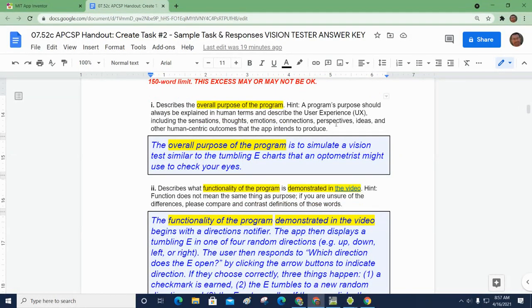So here in row 3A, the first prompt asks us to describe the overall purpose of the program. Describe means we need lots and lots of very specific details. So I wrote the overall purpose of the program is to simulate a vision test similar to the tumbling E charts that an optometrist might use to check your eyes.